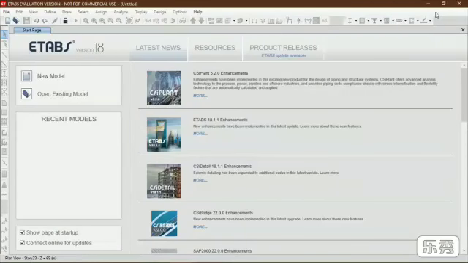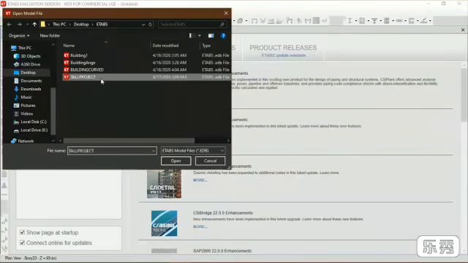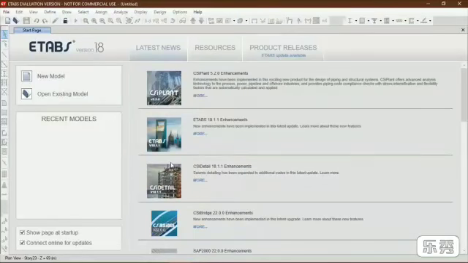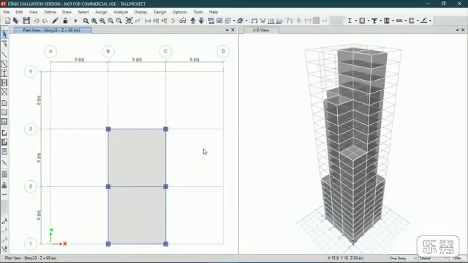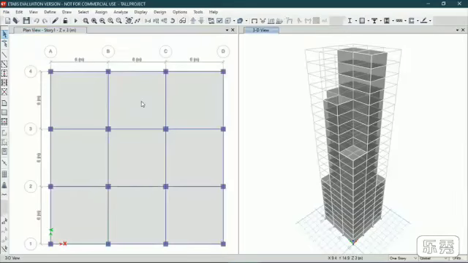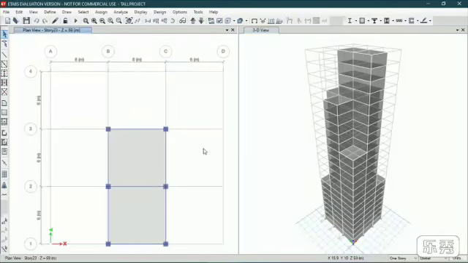After the problem statement, let me start with the interface of ETABS version 18. As I have already created the model for the given building, I will be going for open existing model and opening the already saved file. So far I have already defined the geometry of the building, and on the left side we have the plan and on the right side we have the 3D elevation of the building. Following this, I will be explaining the 4 basic steps including definition of parameters, assignment, analysis and the design, with more focus on analysis and the design part.